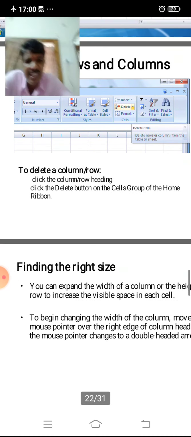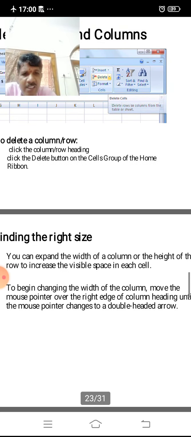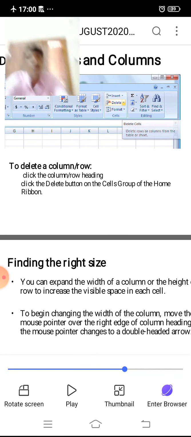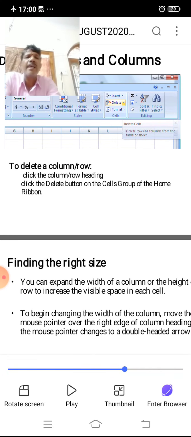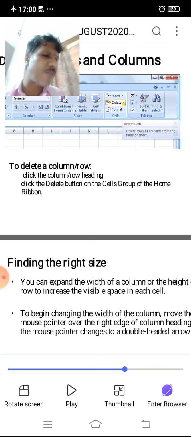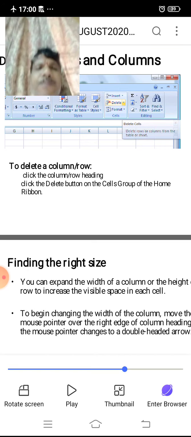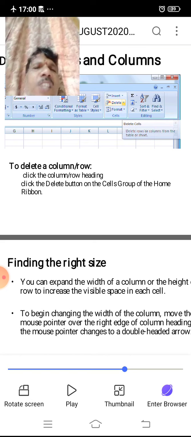Then, finding the right size: you can expand the width of a column or the height of a row to increase the visible space in each cell. Generally, a default size is placed in MS Excel. When you enter the data, some of the data may not be visible if the text size is greater than the height or width of the cell. For that purpose, you can set an automatic setting just by clicking.